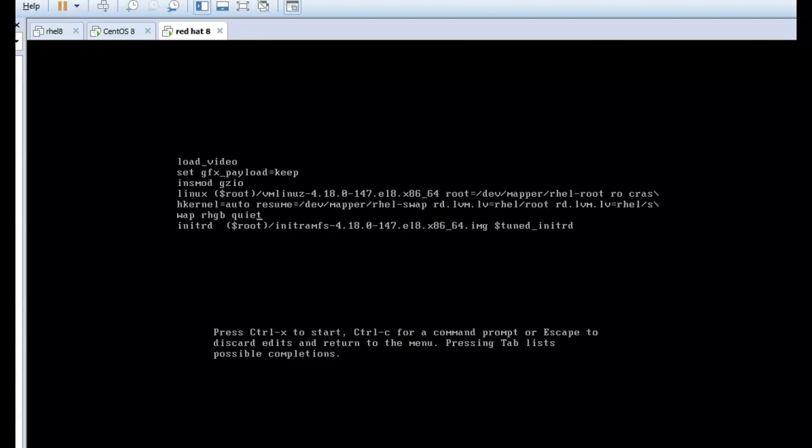We had the systemd parameter, so here we write systemd.unit equals to, so if you want to change to the rescue.target, you put the rescue.target. If you want to change to the emergency mode, you put the emergency.target. And if you want to change to the multi-user mode, for example, you put multi-user.target.